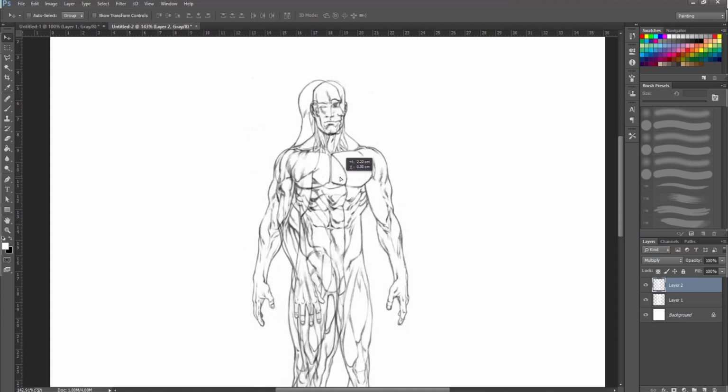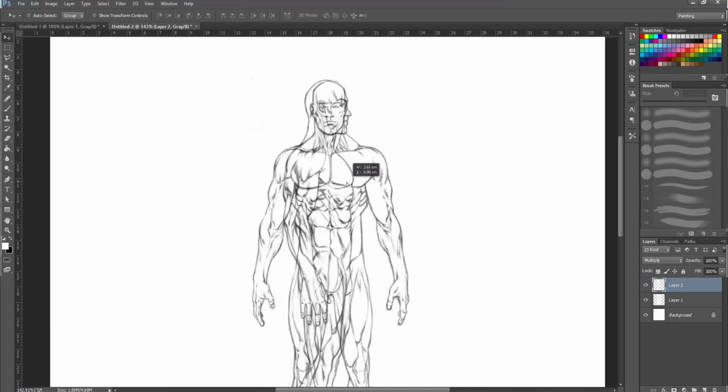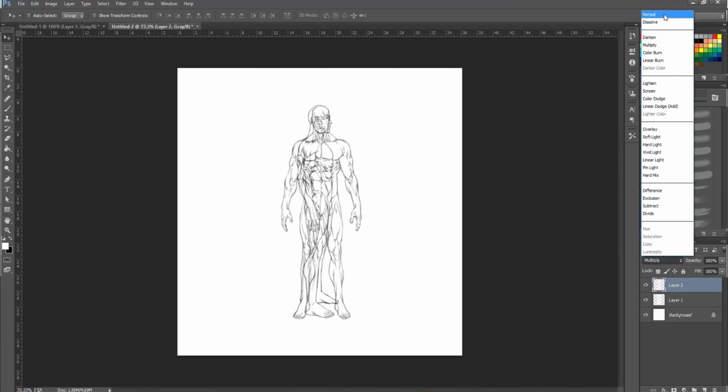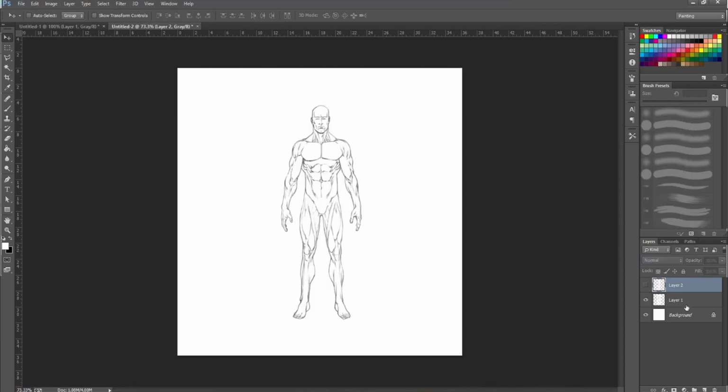So I'm just going to leave it the way it is. I'm going to place that roughly in the middle. It doesn't really matter if it's in the middle or not. And I'm going to save these two files out as the character front and the character side.